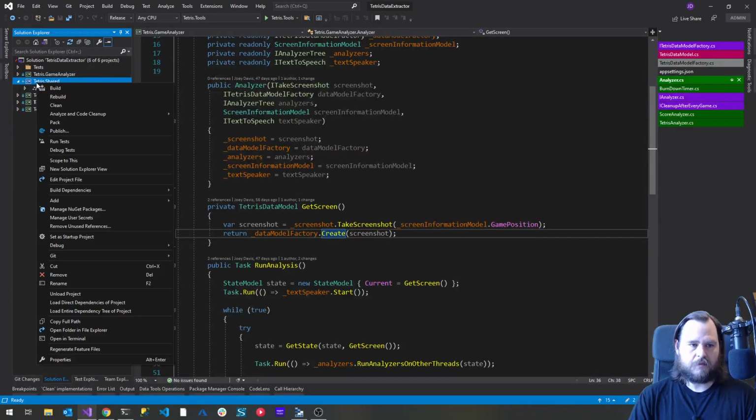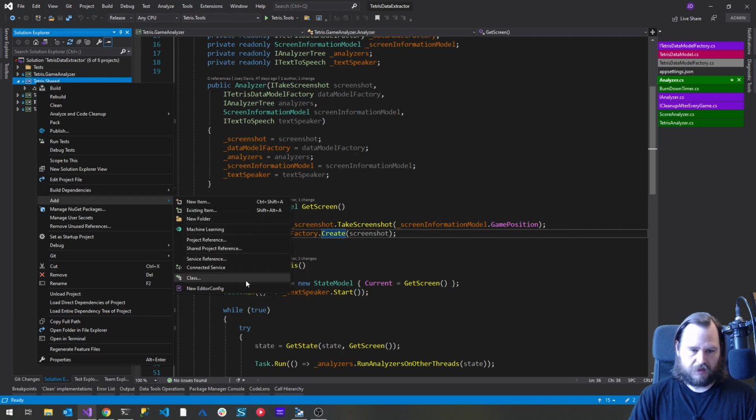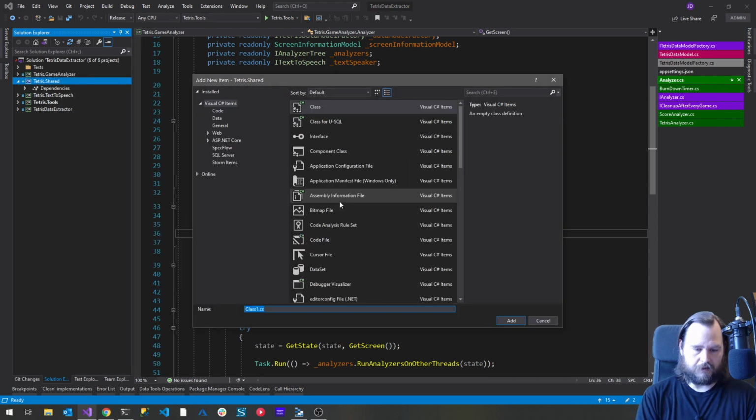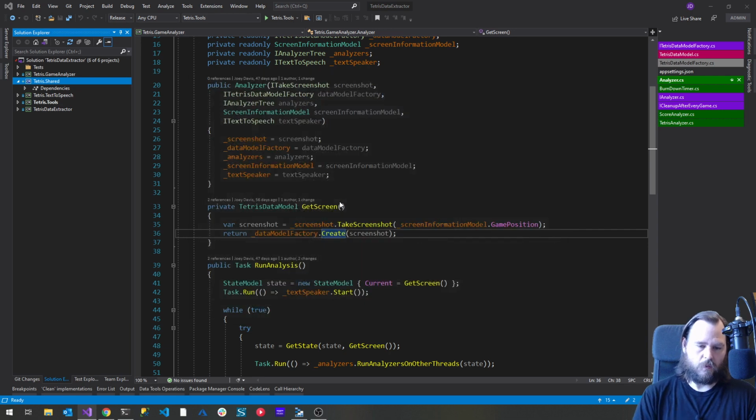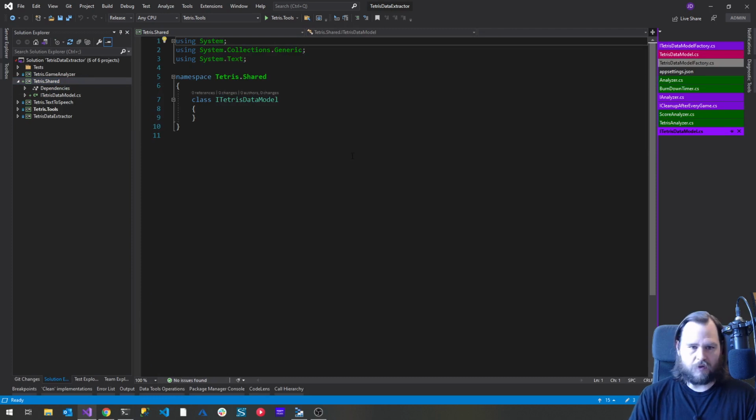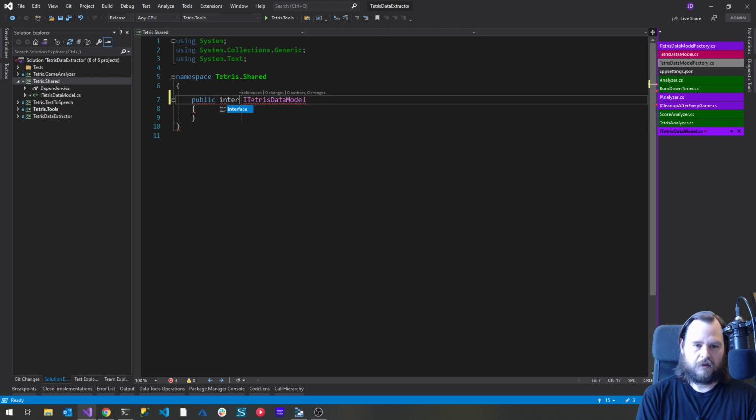So this is going to be a model. I'm not sure what's going to be in this project. I know one thing that's going to be in this project. So we're going to put it right in the middle here, without even putting it in its own namespace, because I don't really know what else we're going to do with it. So here we go. It's an interface, and it's an ITetrisDataModel.